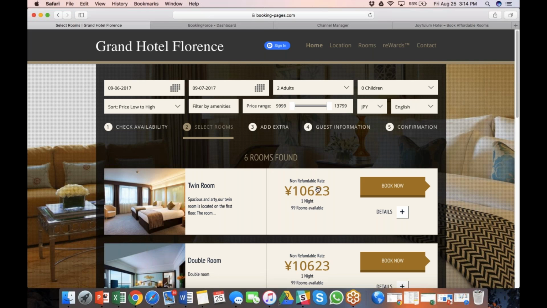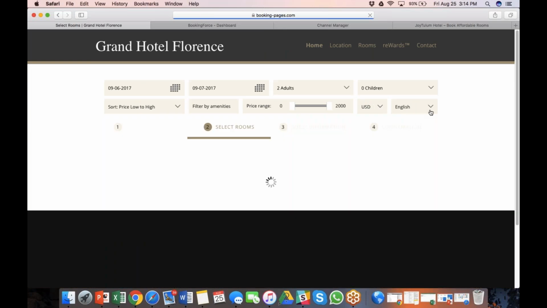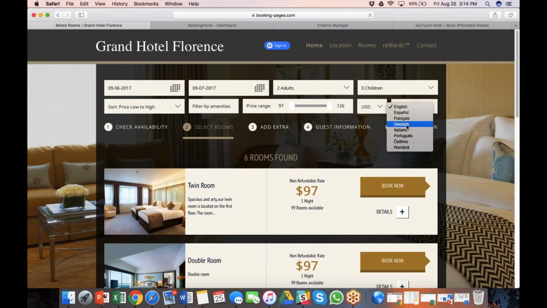So this is the exact number that will come up for that guest, but it will be the correct number for you, in USD, or whatever currency you use on property. Okay, we can also do this in up to 30 languages, which is a great feature here. You can see Spanish, French, German, Italian, Portuguese, etc. We could put as many as you'd like.